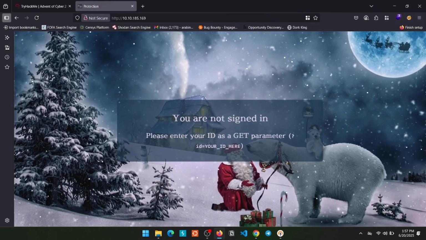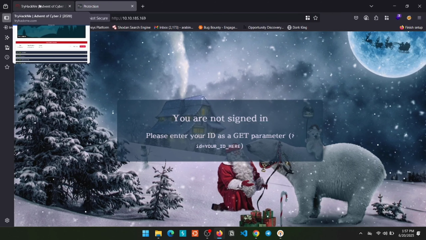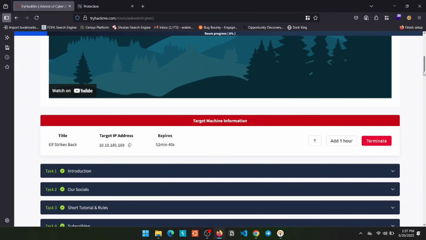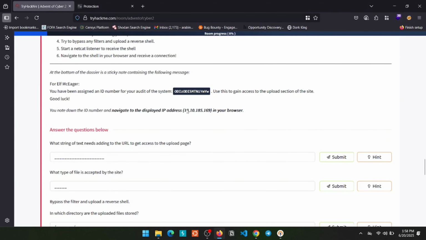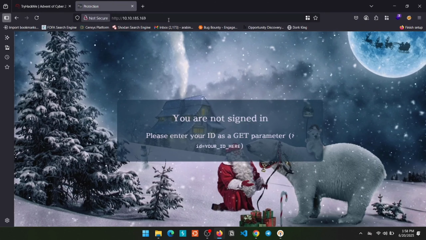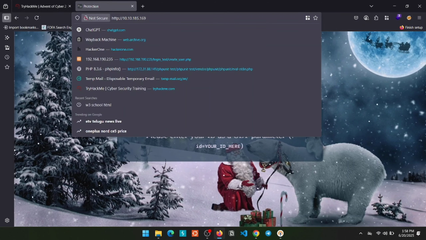Here it's showing that we are not signed in and we need to enter our ID as a GET parameter to sign in, and it's also showing how we will do that. So for that we need to go to the previous tab and scroll down to here. They have assigned an ID for us. We need to copy this and use it right here like this.